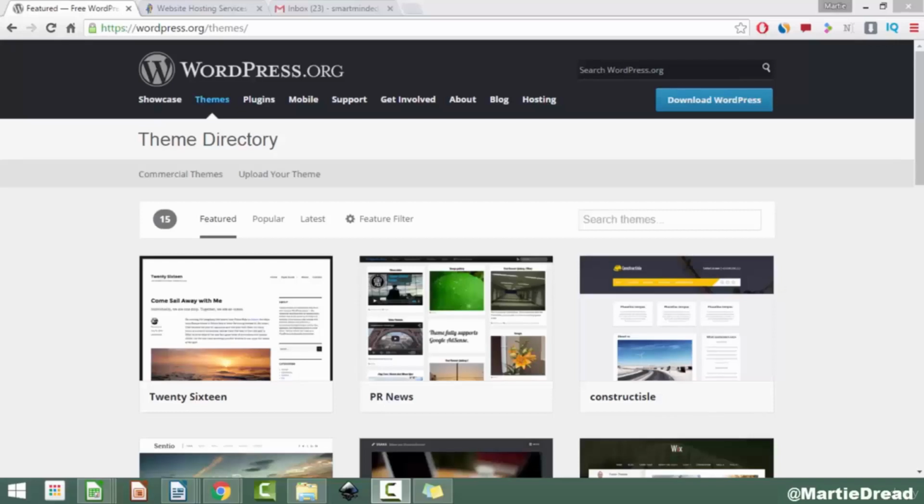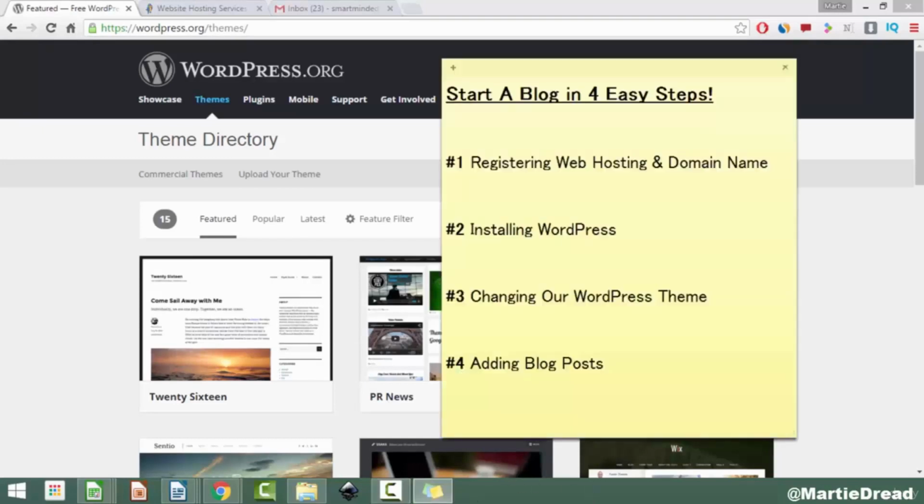Okay, so there are basically four main steps to starting a blog using the self-hosted version of WordPress, and I'm going to run through them quickly before we get started. So the first thing we need to do is register web hosting and a domain name. Web hosting is basically a computer that's left on 24 hours a day, 7 days a week with our blog loaded onto it. That way people can gain access to our blog even when our computer's switched off.